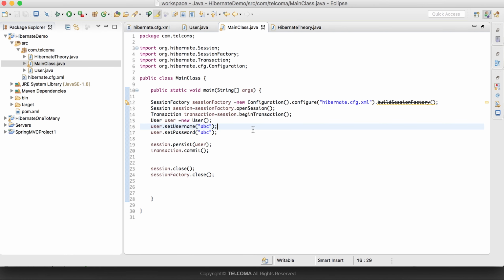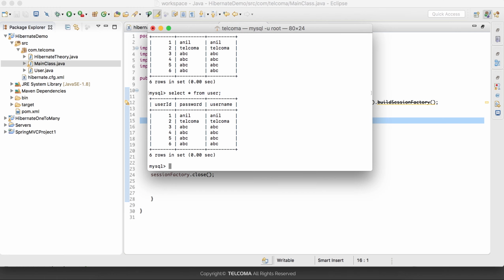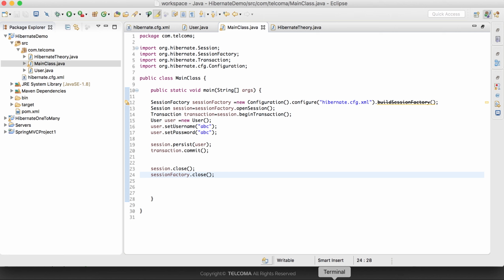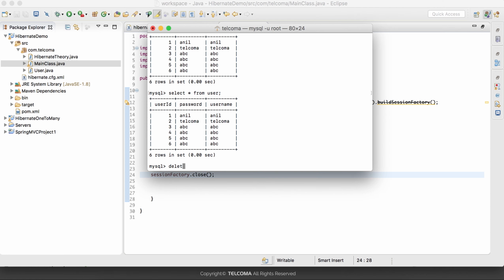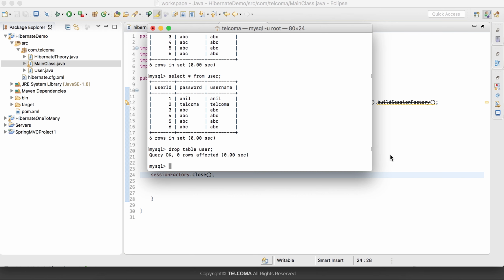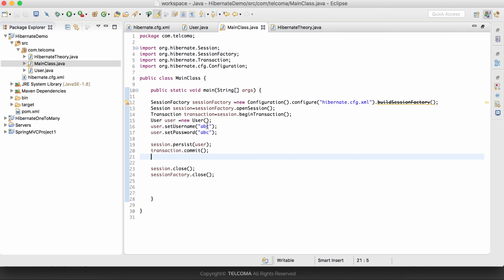Suppose in our previous example, let's do some example. In our previous example we have this user table, in which we have many values. Right now we have around 6 values in the database. So what we will do is drop the table, drop table user. We have dropped the table user, and now we will insert fresh values.